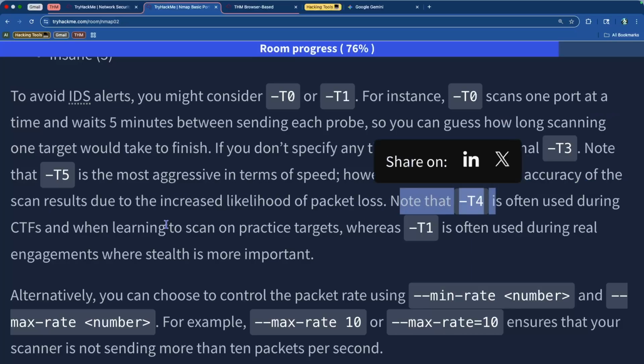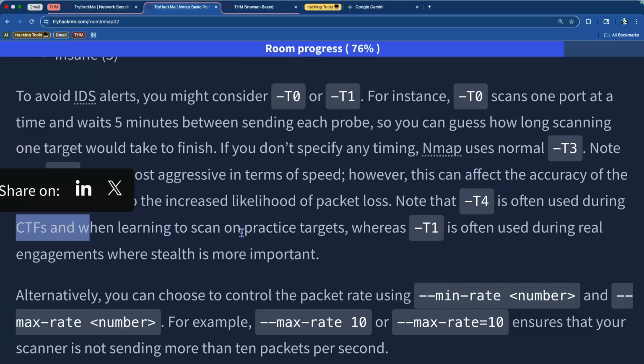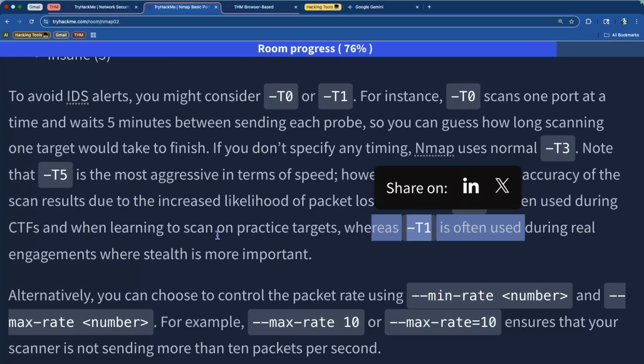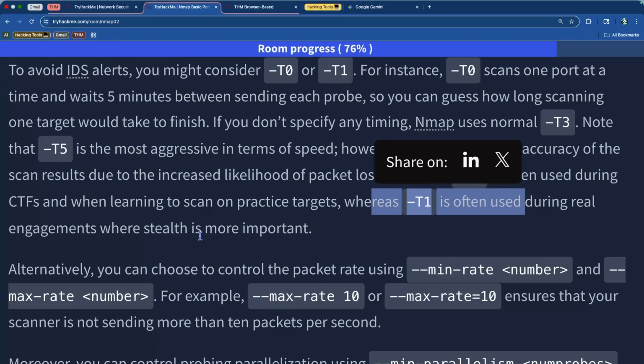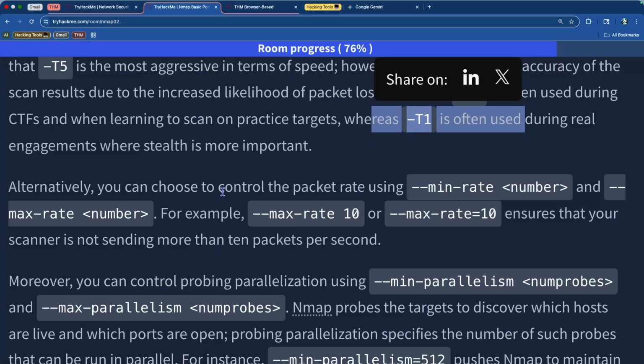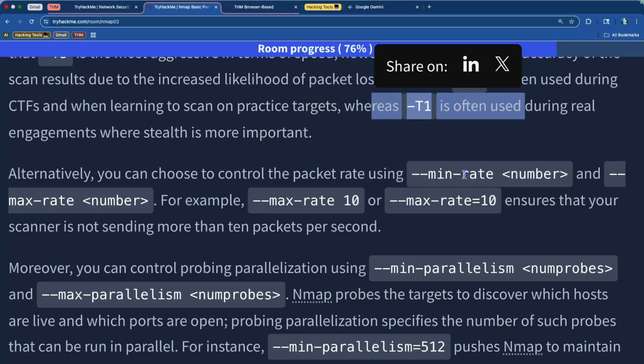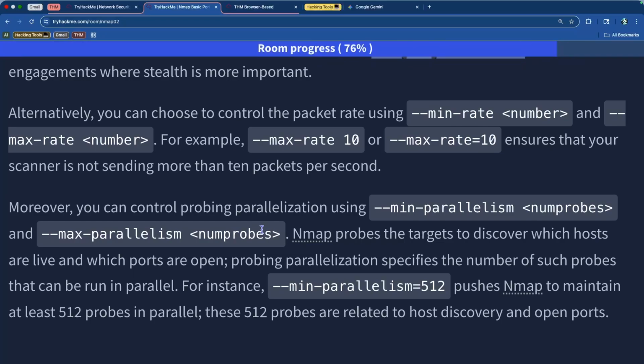So T4 is often used during capture the flag exercises and when learning to scan for practice targets. And T1 is often used during real engagements where stealth is much more important. Alternatively, you can choose to control the packet rate using the minimum rate number or the maximum rate number. So for example, if you do max rate equals 10, it ensures that the scanner is not sending more than 10 packets per second.